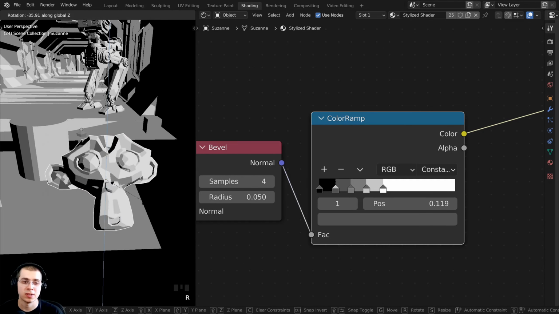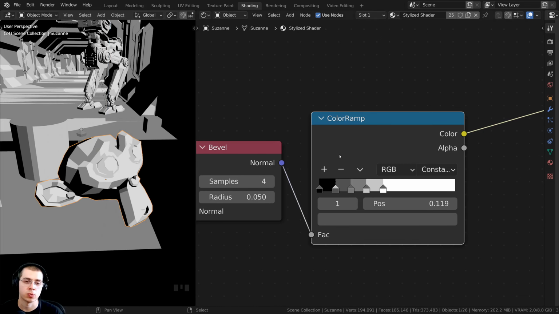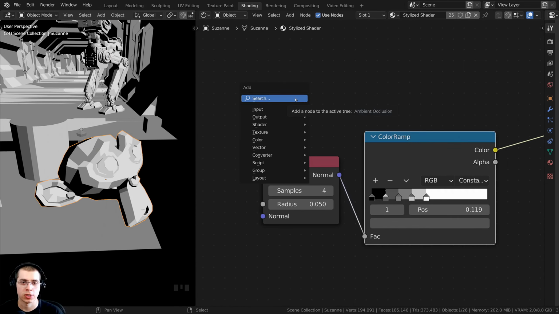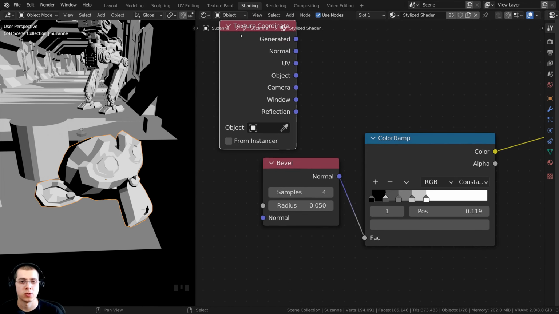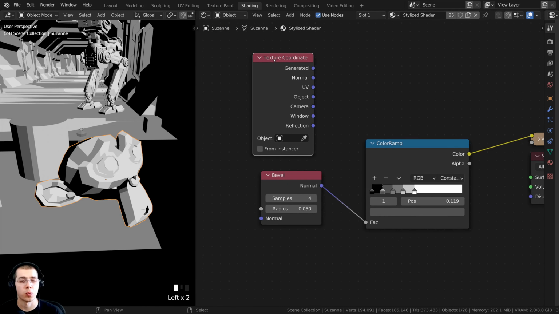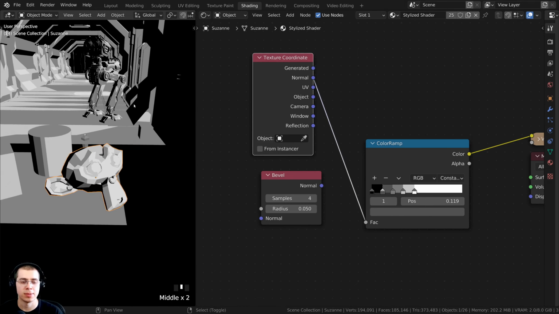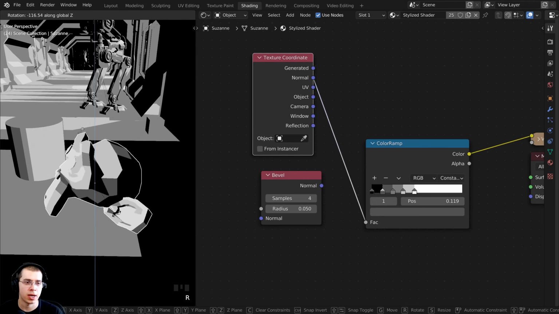But if you didn't want this, if you didn't want the lighting to change when the object rotates, then you could instead press Shift A, go here to the search, and you could search for the texture coordinate node, and I'm just going to drop this up here, and then the texture coordinate node also has a normal, so I could plug the normal into the factor instead.